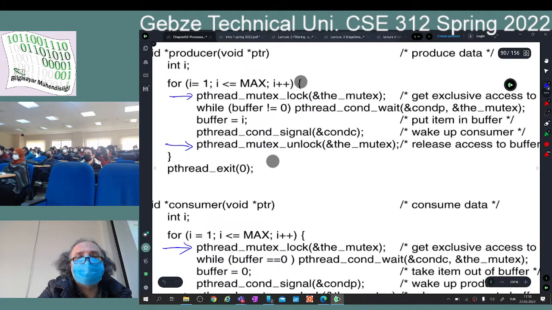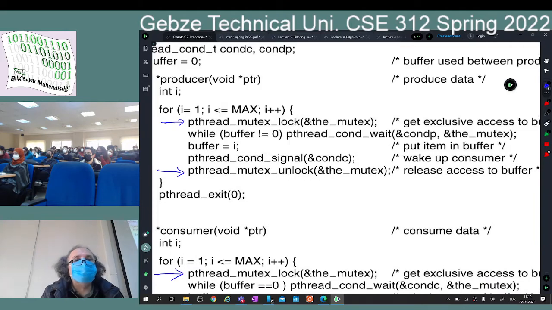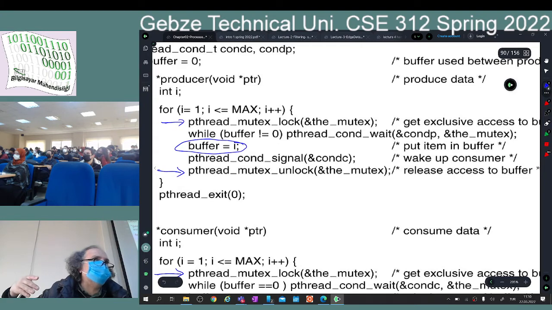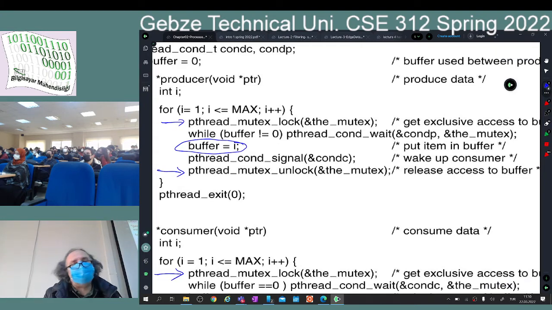Let's look inside the critical region for the producer. It says that if buffer is not 0, well, buffer is not 0 means that I have produced something and put it in there. This is a very simple example. Producing something in this case is putting this number i into this buffer. So I produce this integer, just to keep things simple.